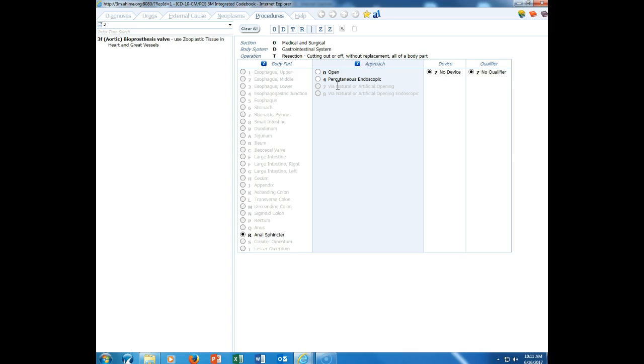Also for greater and lesser omentum, I cannot choose an approach of via natural or artificial opening or endoscopic. They're just not available for those body parts. So when you're using the book, you have to be very careful that you actually stay within these lined areas and not vary out of them, because you're going to come up with the wrong code if you do.